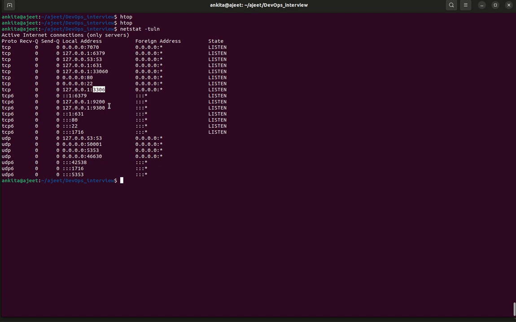We are also running the ELK stack, so ports 9200 and 9300 you can also see here. So these things we can check with the netstat command. These are troubleshooting commands, real-time troubleshooting commands.